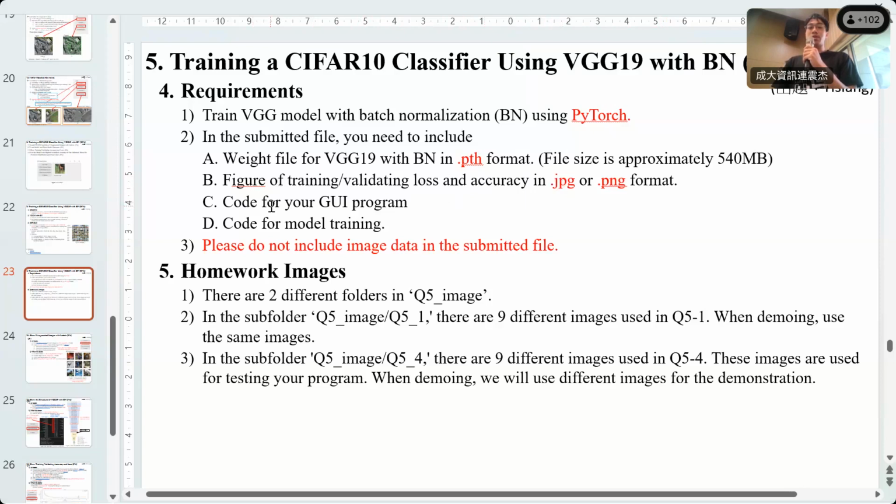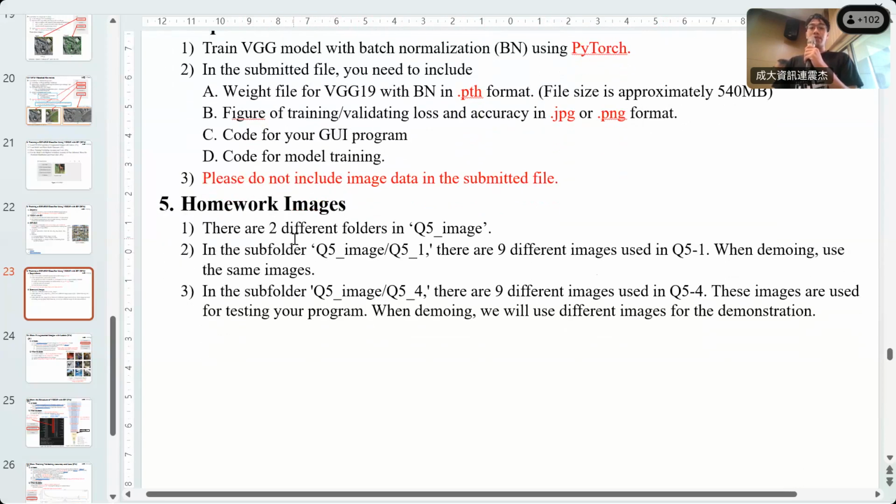Third is the code for your GUI program. Fourth is the code for the model training. And this is a notice, please do not include image data in the submitted file. And 5 is the images for this question.